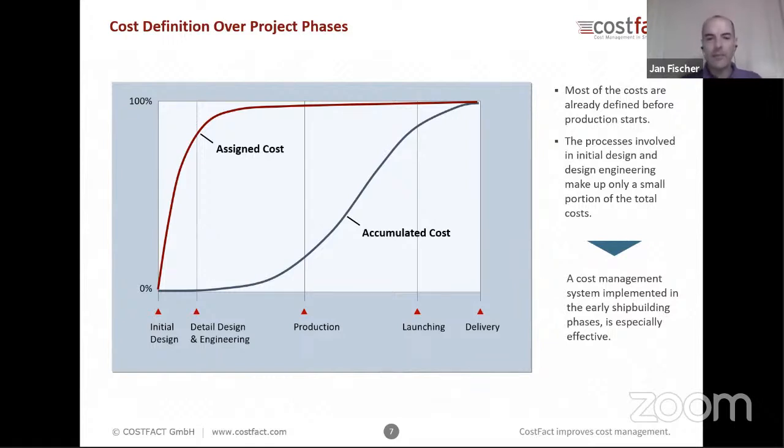So here we see on the timeline the different phases of the shipbuilding process. It starts with initial design, then we have a detailed design, the engineering, and then later on the production, and then finally the launching of the vessel, and in the end the delivery to the client. And if you look at the bottom curve, the dark blue curve, here we see the accumulated cost. So at which stage in the shipbuilding project or process the cost incur.